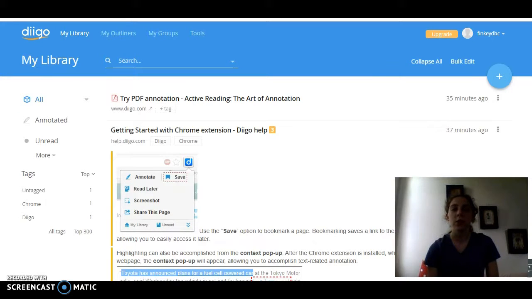If you're a student, you could use this to annotate and learn how to annotate, and for teachers, you can save all your resources on here. So it's a really neat website.